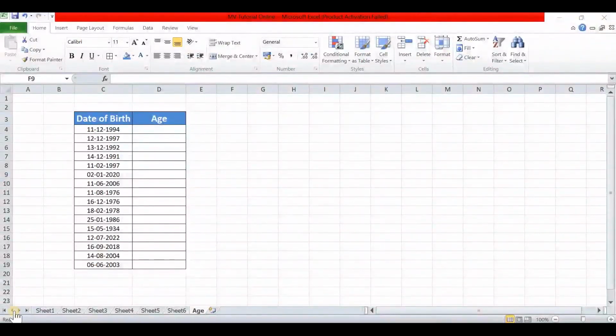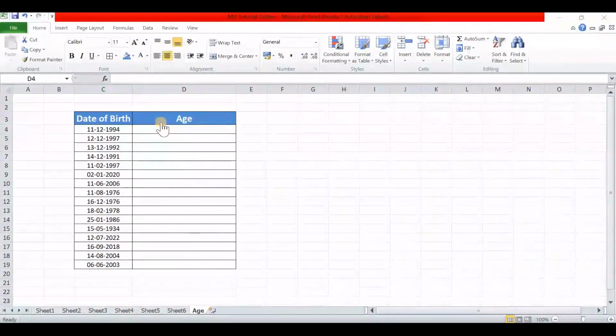Today we will see how to calculate age using date of birth in Microsoft Excel. Let's see how to do this. First of all, here we have a table with date of birth details to calculate age. Here to calculate current age, we'll have to use the DATEDIF function. Now let us see how to use this DATEDIF function to get the current age.